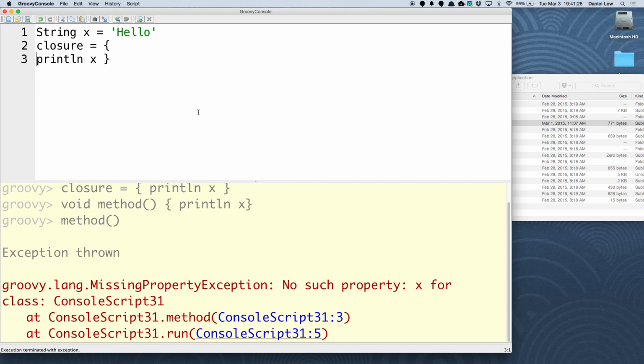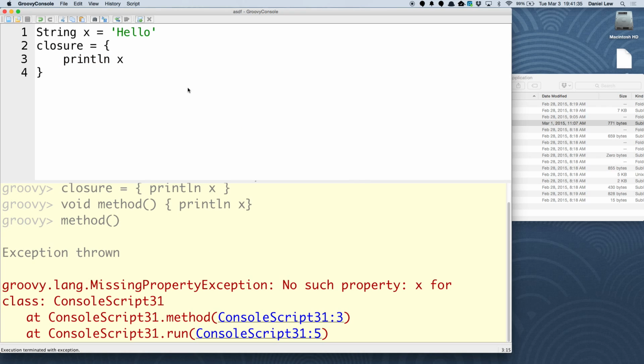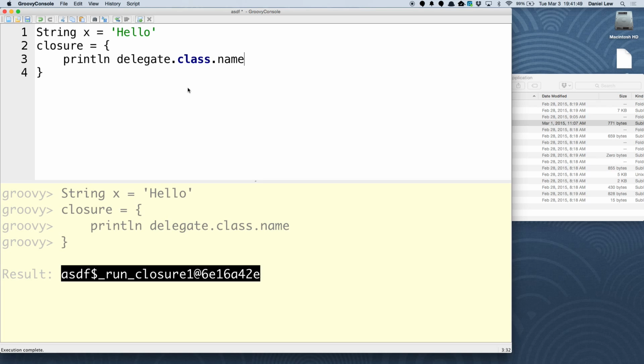And there's also another weird thing that closures can do, which is they have this thing called a delegate object. I'm just going to save this somewhere because I hit Control S habitually when I code. So that's just my thing. So I can print out this delegate thing. And again, I could have called getClass, getName, but I don't have to. And it says, here's my closure, ASDF, because that's apparently what I named the file, and then this run closure that it created at compile time.